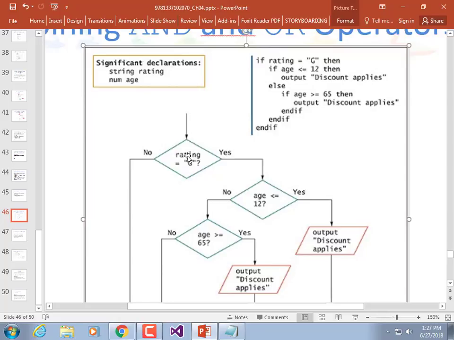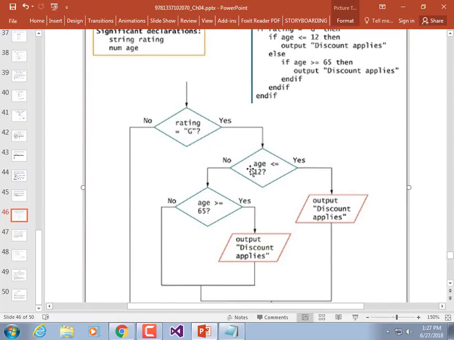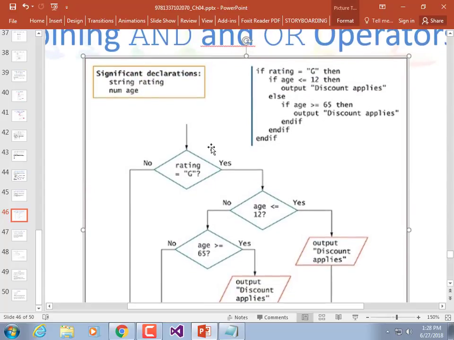So is the rating a G-rated movie? Yeah, it is. Okay, then we have to do our next comparison. Is the age less than 12? Yeah. Give them a discount. No? Okay, is the age greater than 65? Yes, give them the discount. No. Now to me, this doesn't make it look any easier.